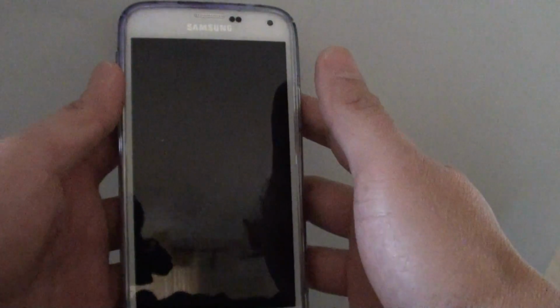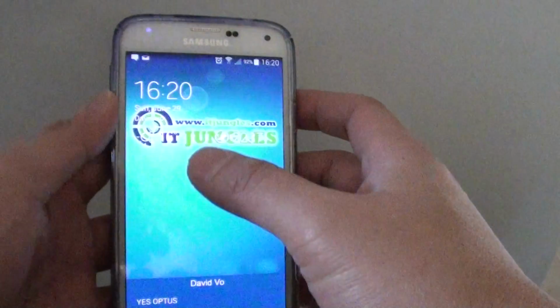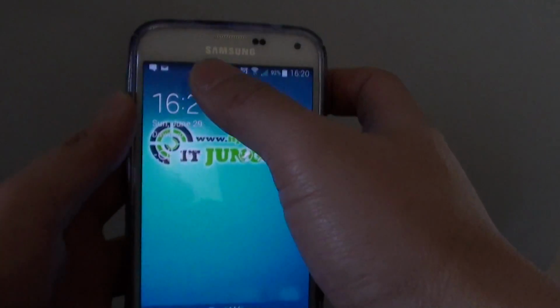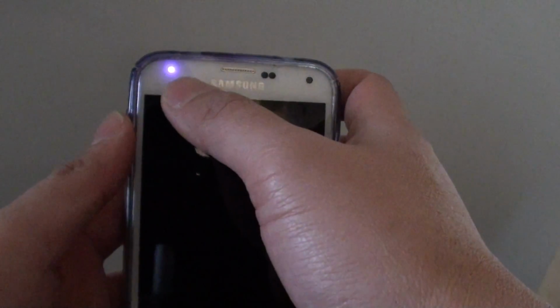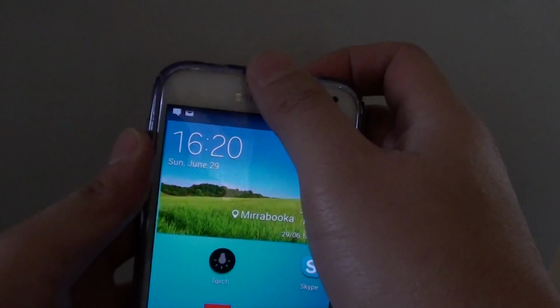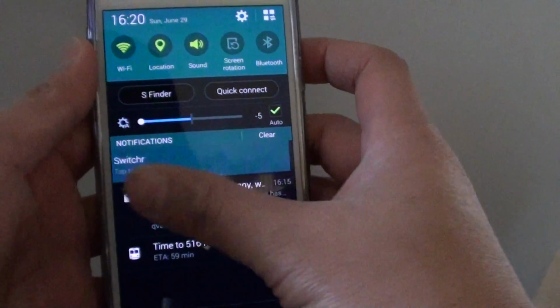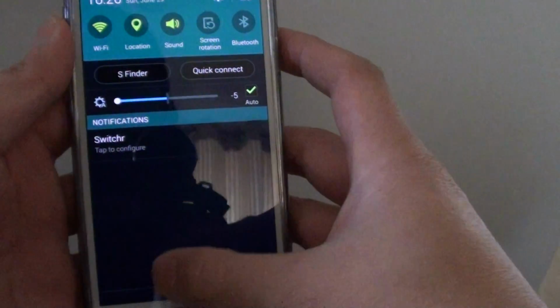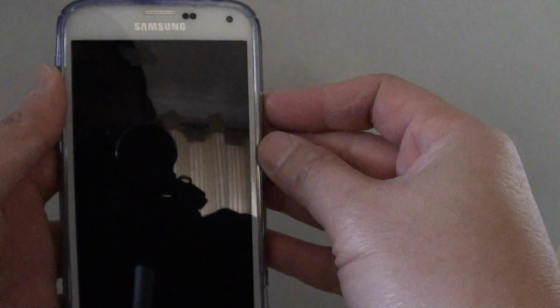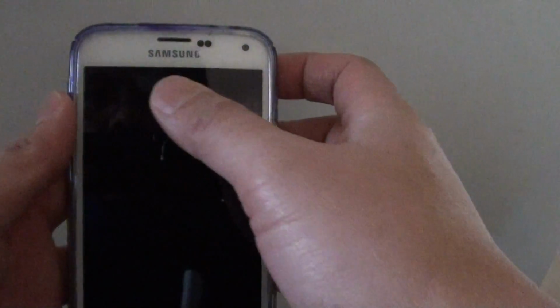What do all the different notification color lights mean on your Samsung Galaxy S5? You can see here, once I turn on the screen, the light goes off. But if I turn off the screen, this purple light is blinking. Now, these lights are for new messages, and some are for the charger. So if I turn it off, you can see that once I clear my notification, the light goes away.